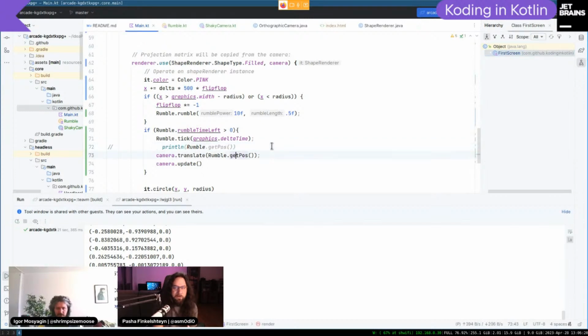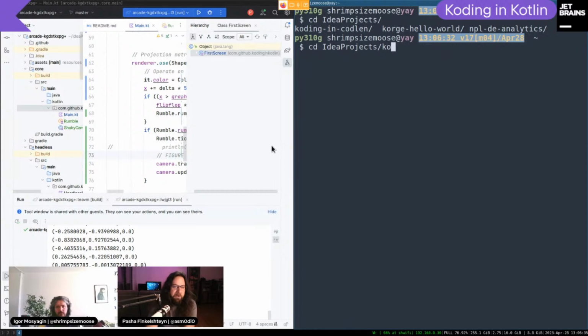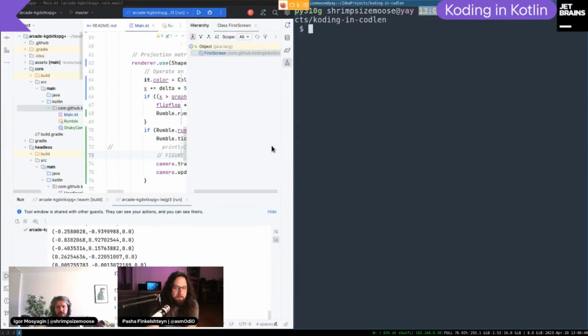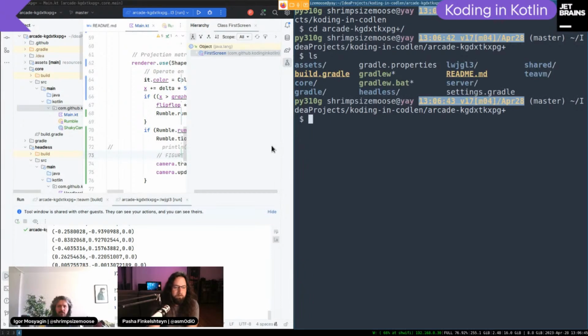Are you out of time? Yes. Okay. Figure out the rumble stuff. I mean, the only thing we need to change, I believe, is to somehow bind our background to the camera. Bind background to the camera. Yeah, probably.